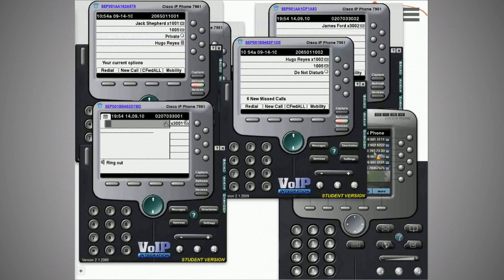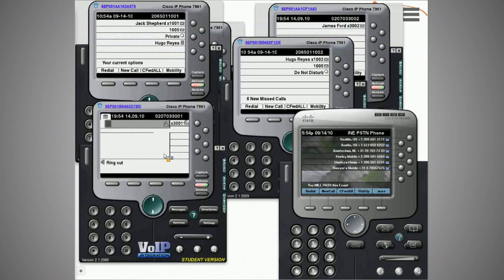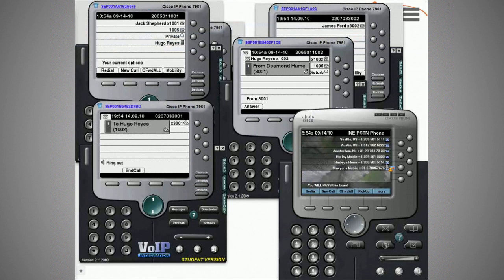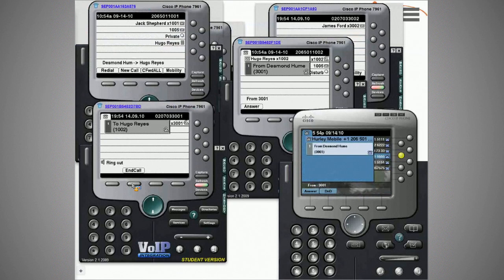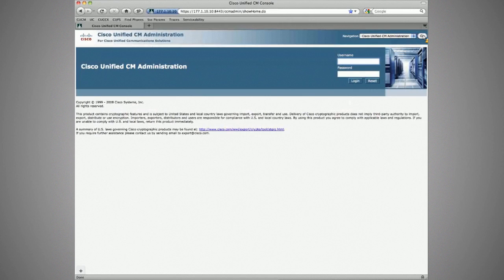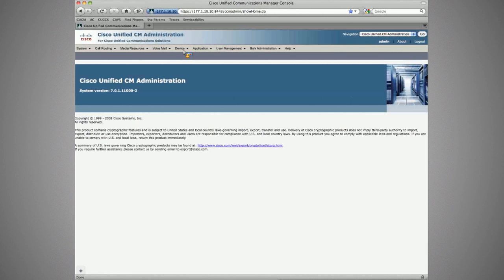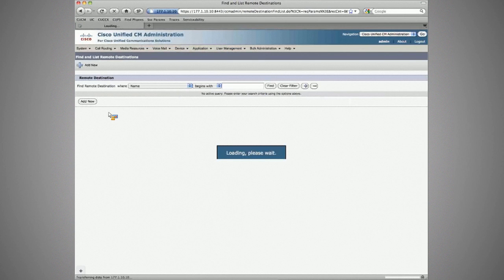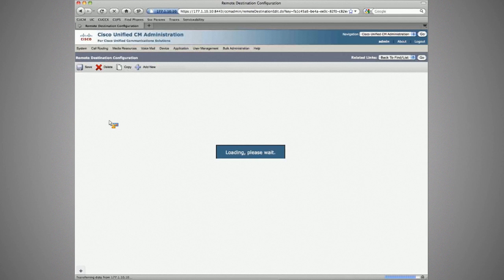Hurley's home phone. Desk ones. Still ringing his mobile. Settings. Home.